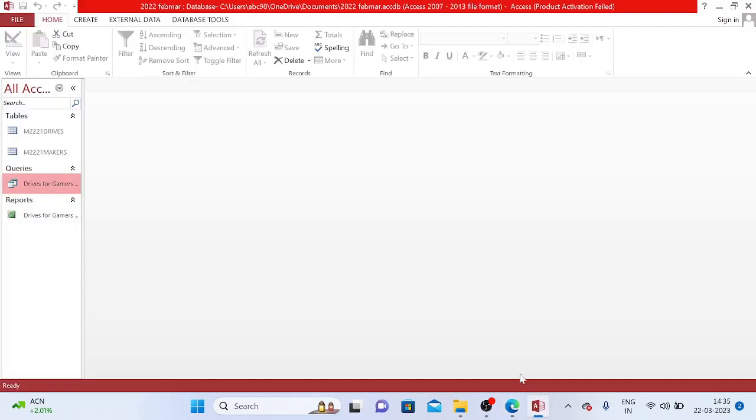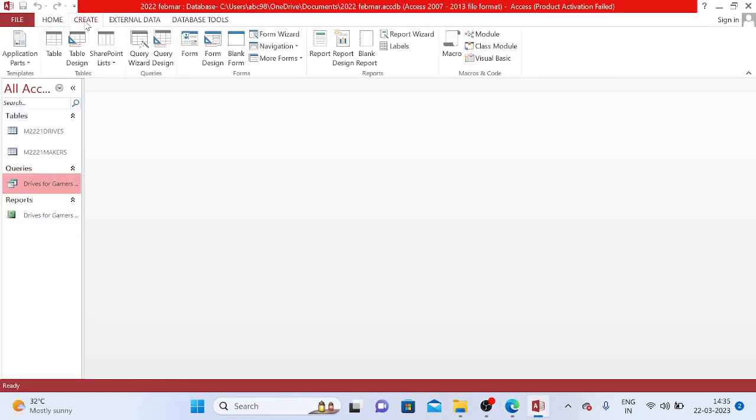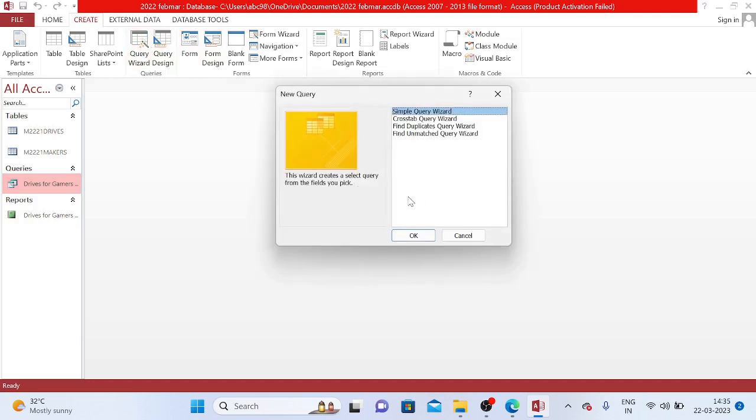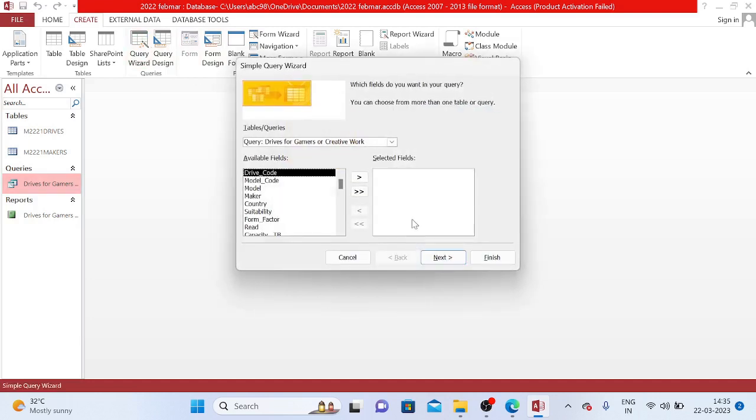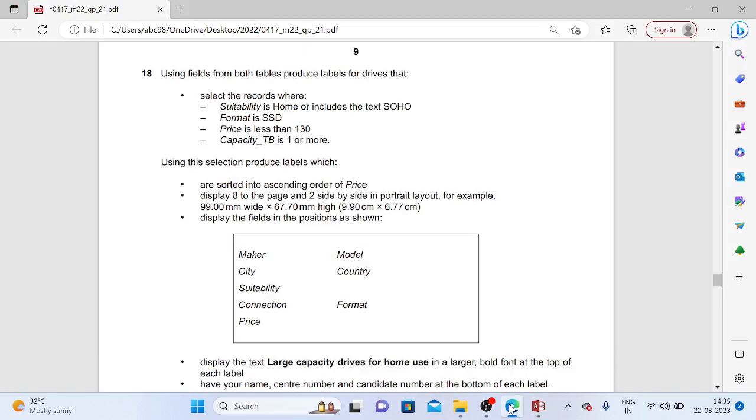So open Access, click on the create tab. First we'll create a query. In the queries group, click on query wizard, simple query wizard. Okay. Now select the fields from here. Make sure you don't select from the queries because we have already applied some criteria. You have to select tables over here, and from the tables itself you need to select the fields.